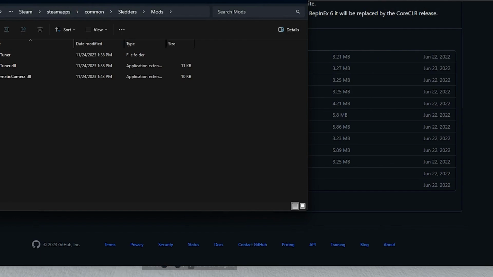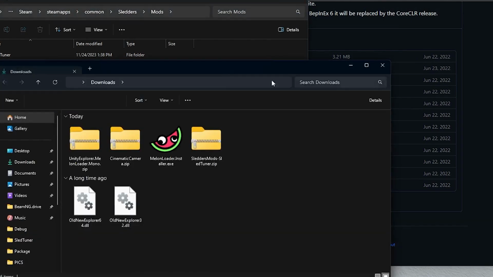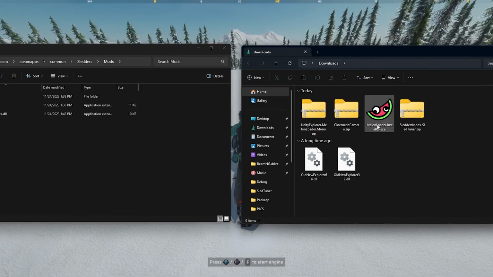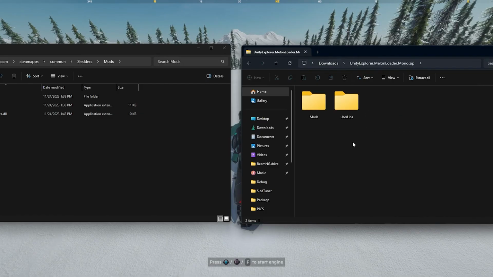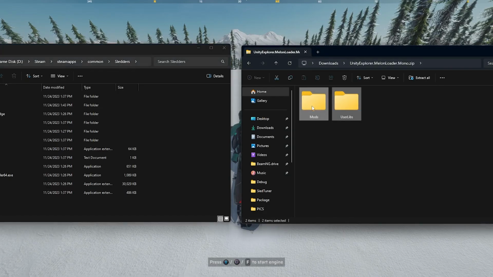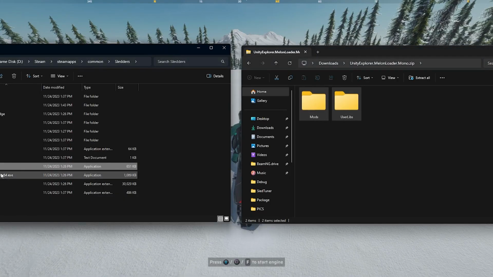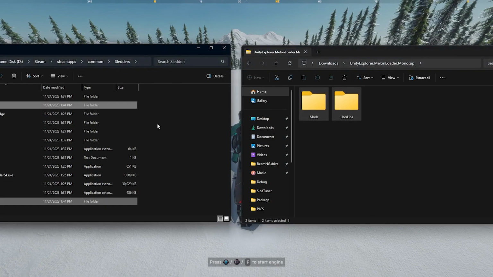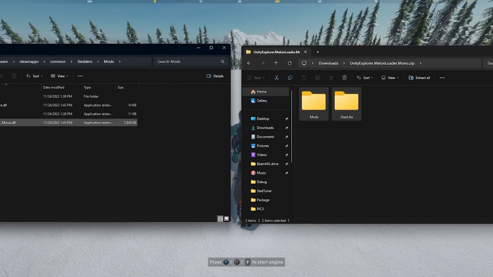So once again, we will open our downloads in a new window, not a new tab this time. Once we do that, we can go ahead and close the Explorer out there. So we'll open Unity Explorer, and you'll see two folders in here. You will simply drop these two folders into the root directory of the Sledders game. So you'll see this is where the exe file is located and all this stuff right here, right? So you'll simply drag and drop these into a blank space in the window. It will automatically fill the required mods folder, and you'll see in here Unity Explorer is now in the mods folder.